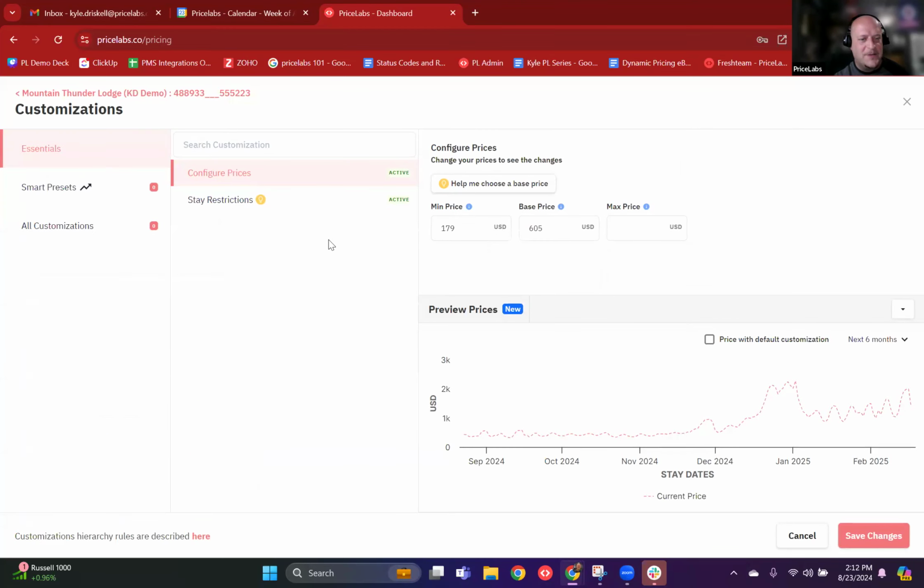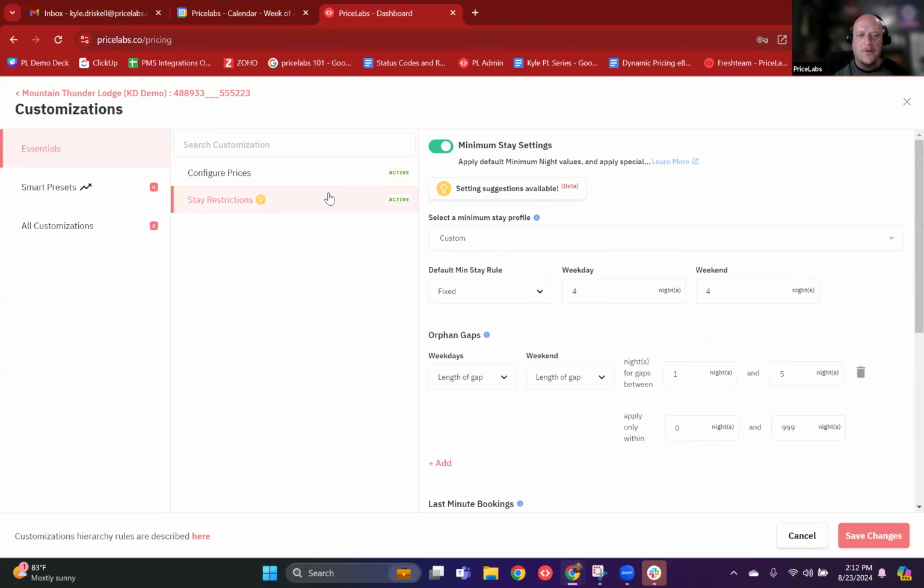And Darren also says orphan gaps are still very confusing. Can you go over it? So yes, we're going to go back over orphan gaps.